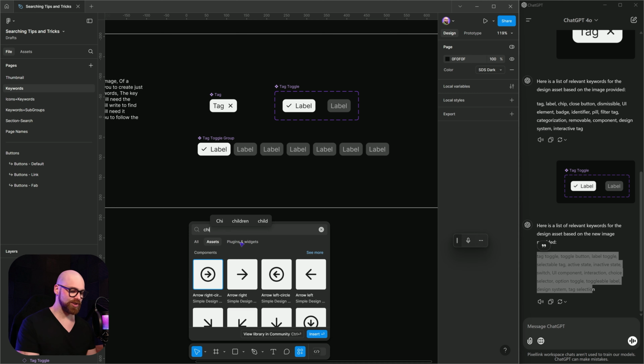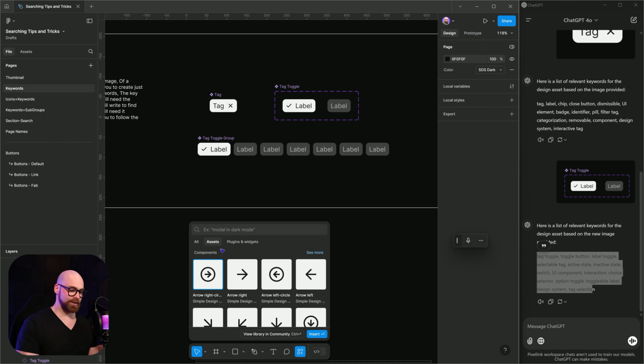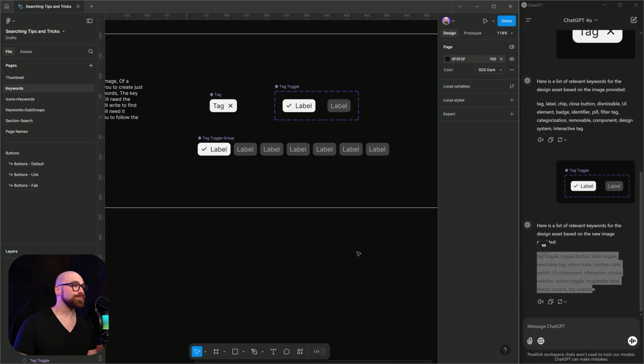And if I say chip, I'll be able to find this asset that has the chip in it, but I can also find the asset that has label, because these assets have label in it as well. Although they could be a chip, they could be a label and/or toggle.